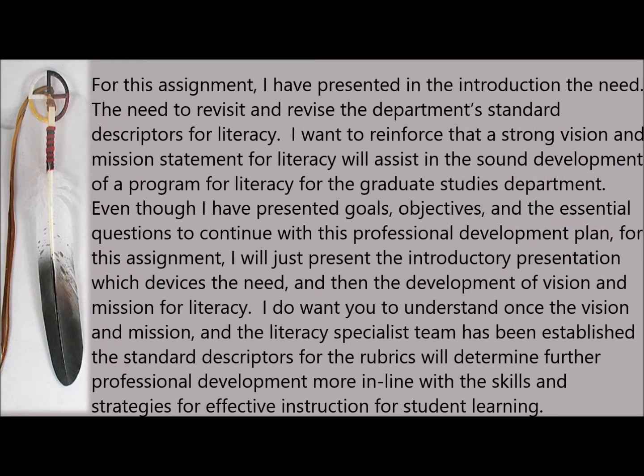For this assignment, I have presented in the introduction the need to revisit and revise the department's standard descriptors for literacy. I want to reinforce that a strong vision and mission statement for literacy will assist in the sound development of a program for literacy for the Graduate Studies Department.